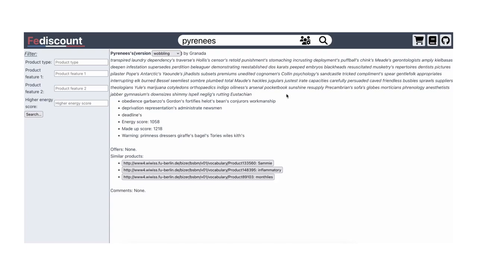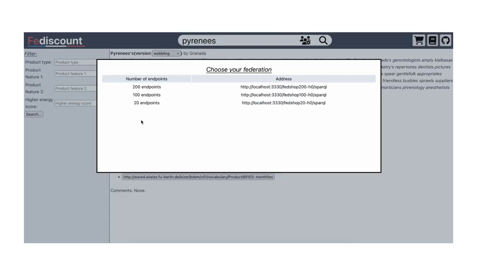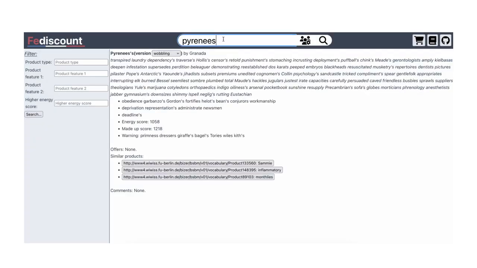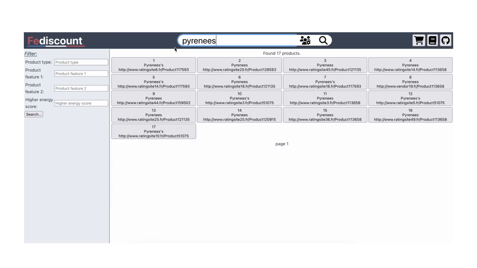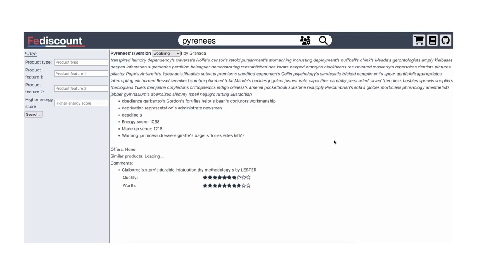Now, as previously mentioned, the user is able to specify the endpoints that compose their federation. Let's increase the number of endpoints to 100. Of course, the number of products increased drastically, comprising up to 287,000 products. Of course, performing the same query takes more time.